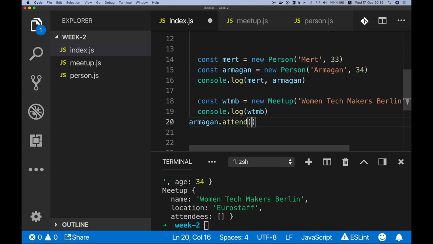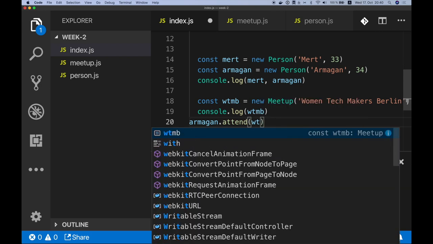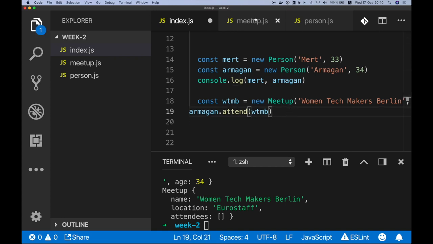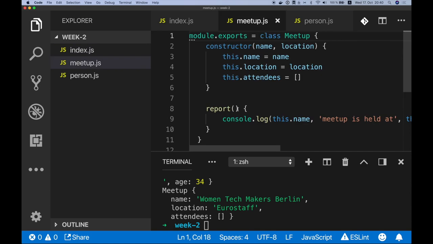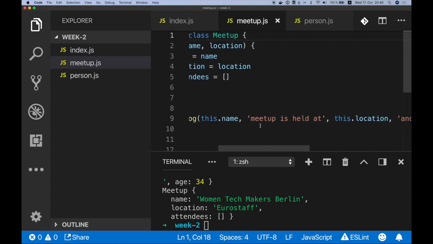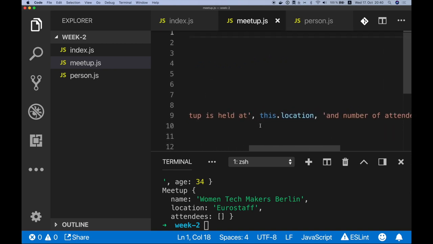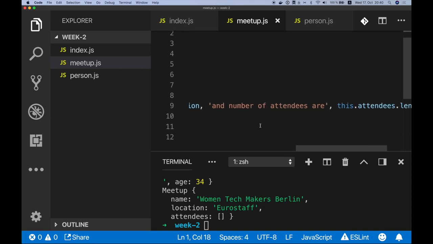Arman.attend, right? And WTMB, like this? All right. So, by the way, I sneaked in a method here called report. It just prints out a really nice sentence. It's just a console log. It says this name, meetup is held at this location, and number of attendees are this attendees.length.